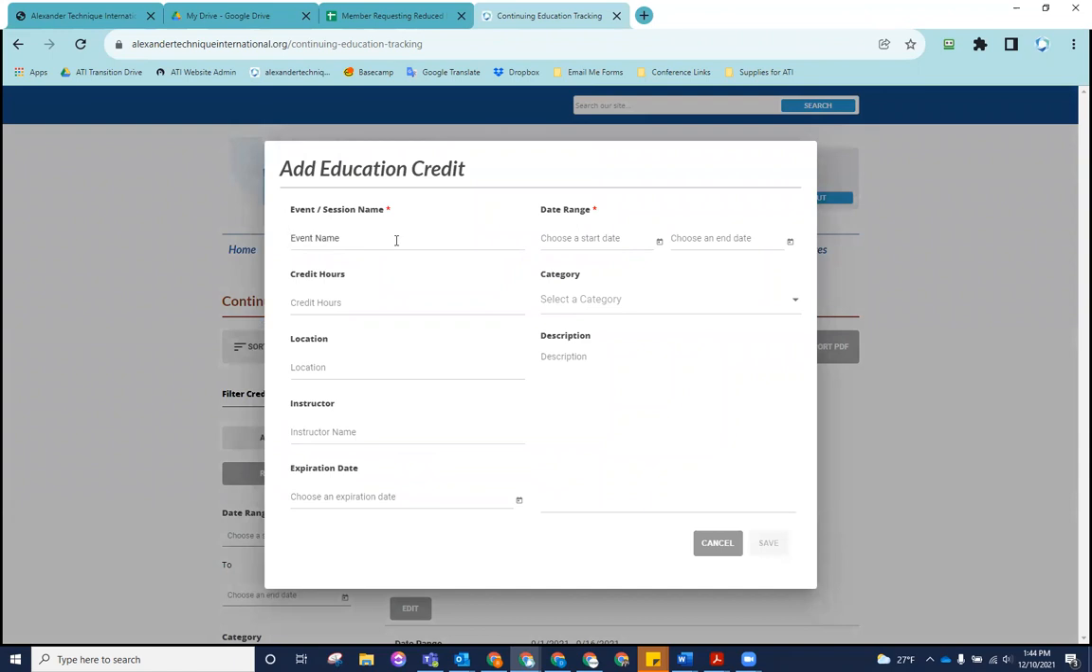You can do your event name here. Credit hours, you can leave blank because we technically don't collect information on credit hours. We don't recognize credits. You can optionally include the location of the activity, whether it was online or at a training school, and include the instructor name here. Expiration date, you can also leave blank. That's not applicable for us.